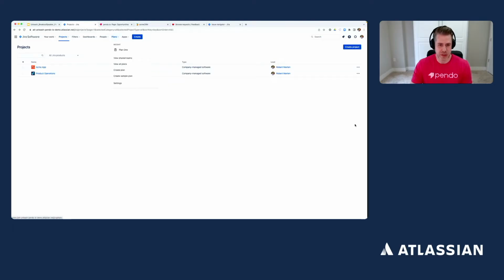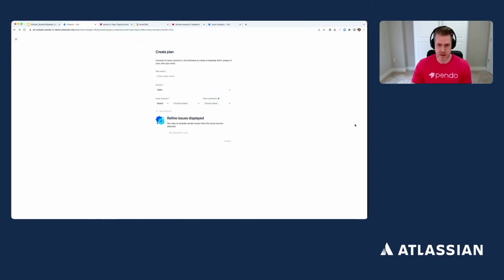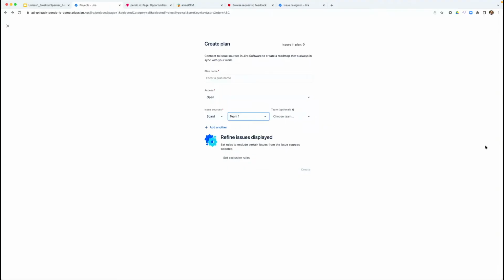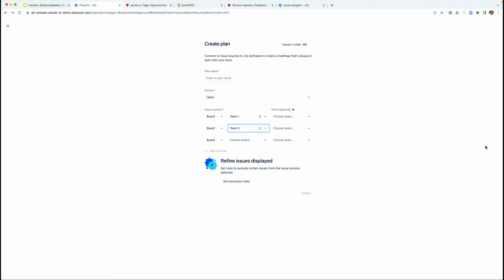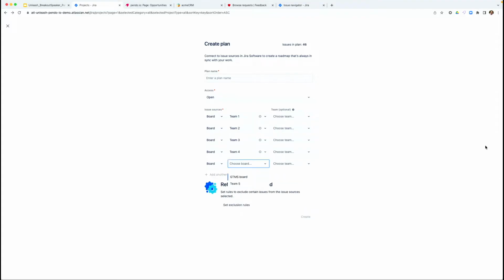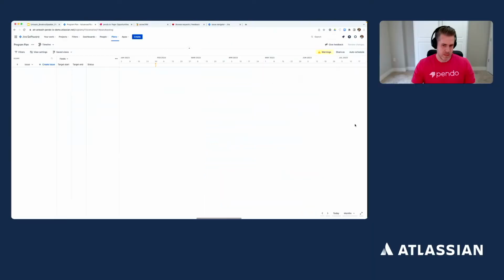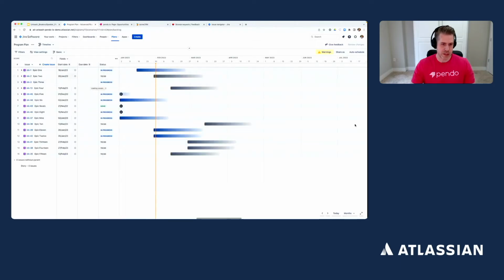So let's go ahead and create a plan. We're going to choose sources for the plan, and we're going to use the teams' boards as our sources. We actually have five teams in this program for this example. It'll become clear why we use the board here in just a second, instead of a filter or a project. Okay, and let's call this our program plan. And it is pulling all of our data in.